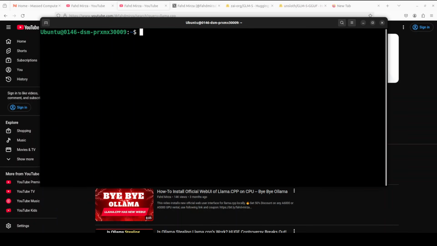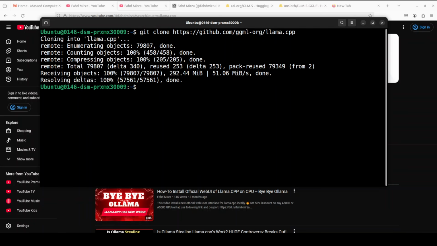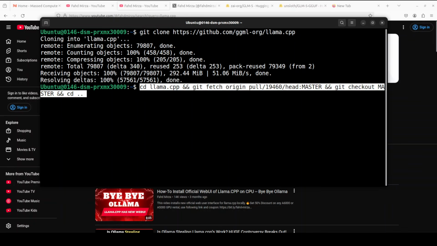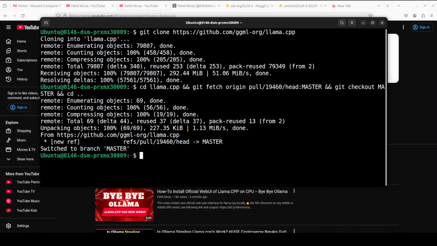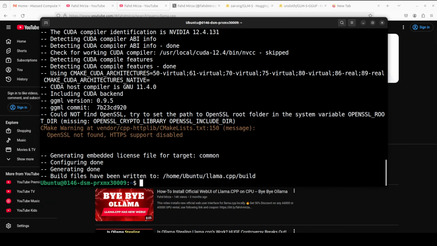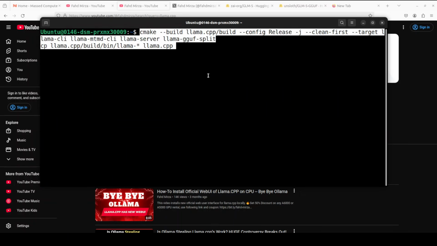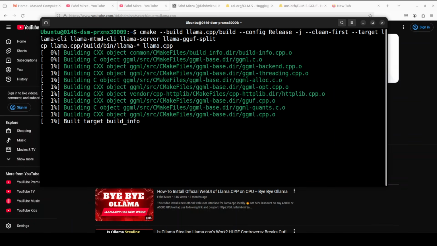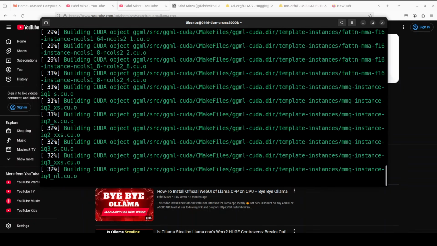First step, let's git clone the repo of llama.cpp. I'm just going to use this command in order to git clone it. Next step is to make sure that you fetch this branch from that repo. And then you need to build that with cmake. That's done. Next step is to compile it, and for that all you need to do is to run this command. And this is going to take a bit of a time, and don't worry, I'm going to give you all of these commands and you can find it in the first pinned comment.